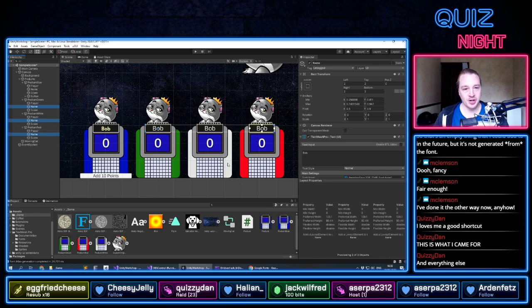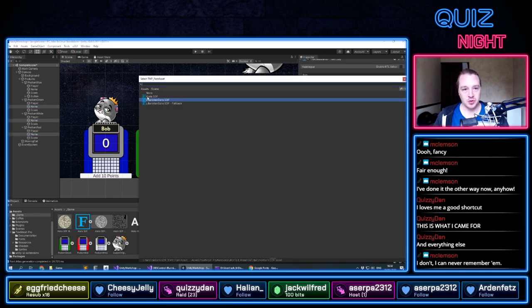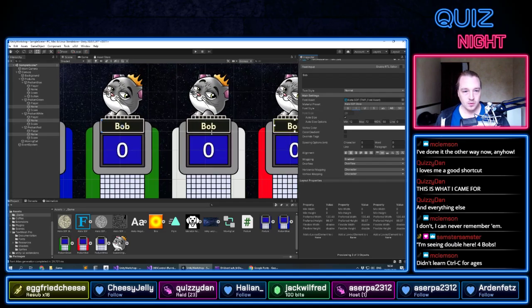So we've got the other 3 names selected. And we're going to change the font asset over to Alata, and then we're going to change the material to Alata SDF Glow. And just like that, now we have changed the font to the one that we desire, and with the rendering style that we desire as well. That should be all you need to worry about.